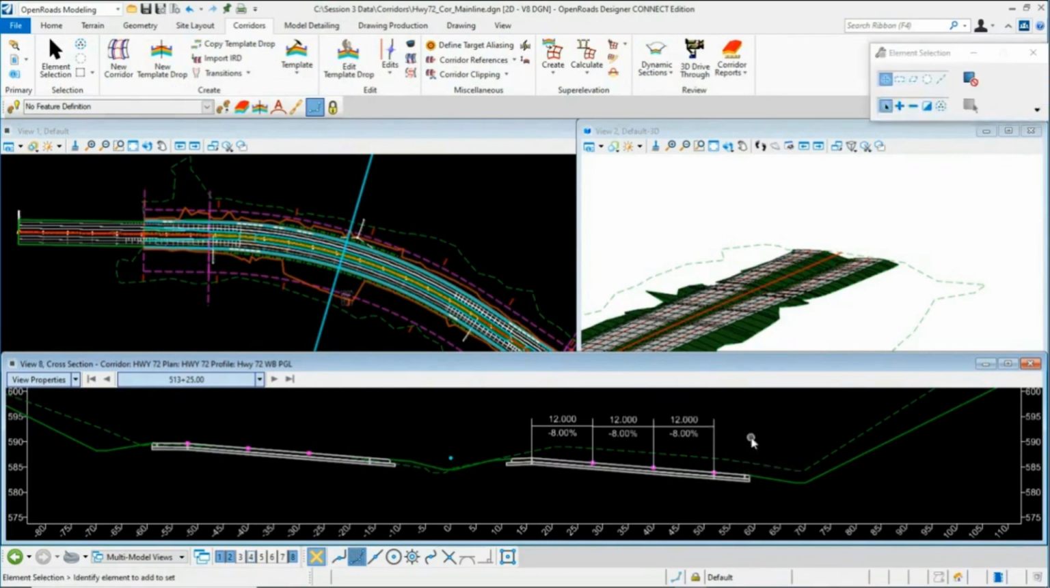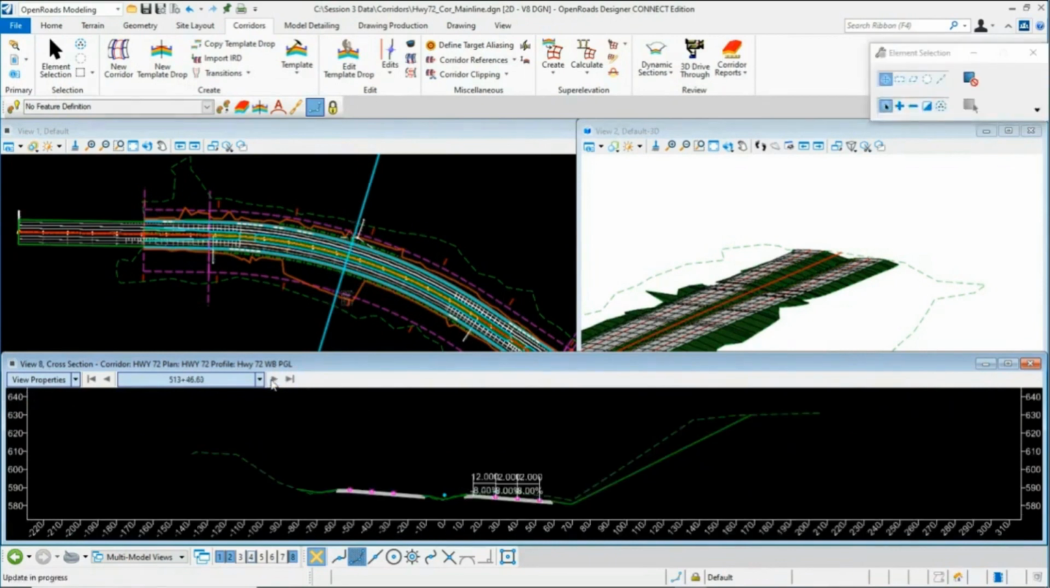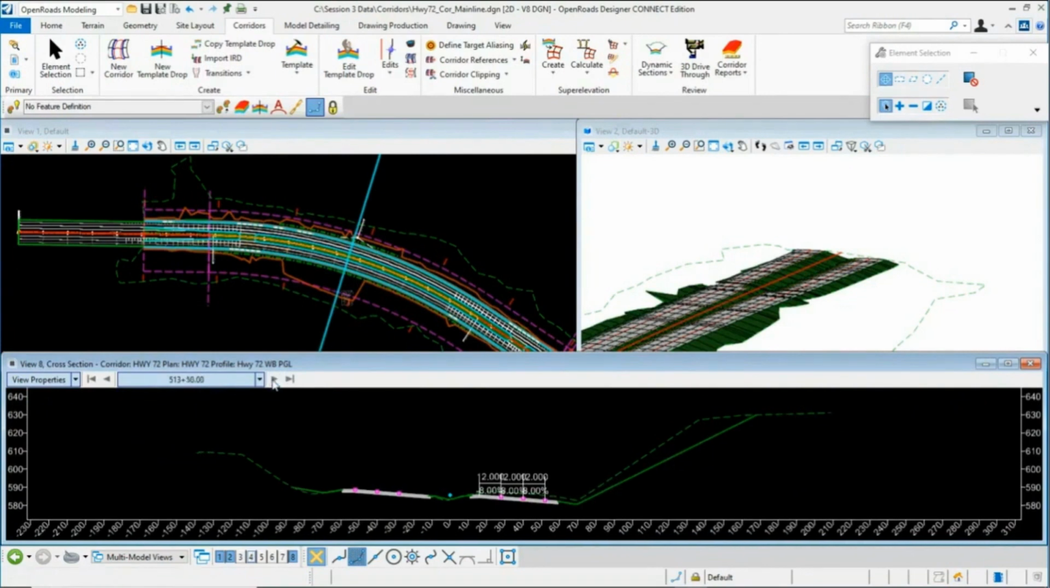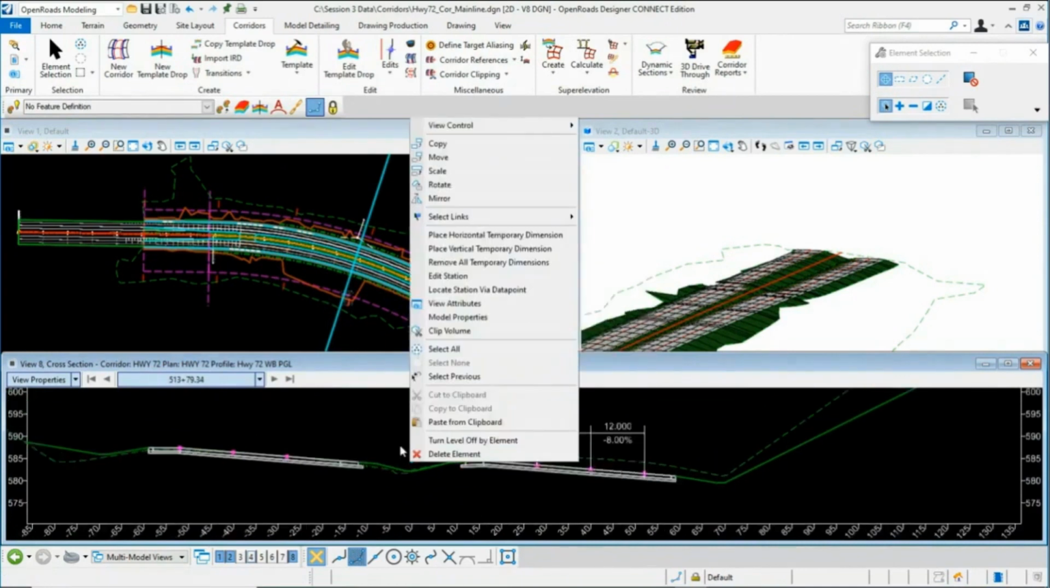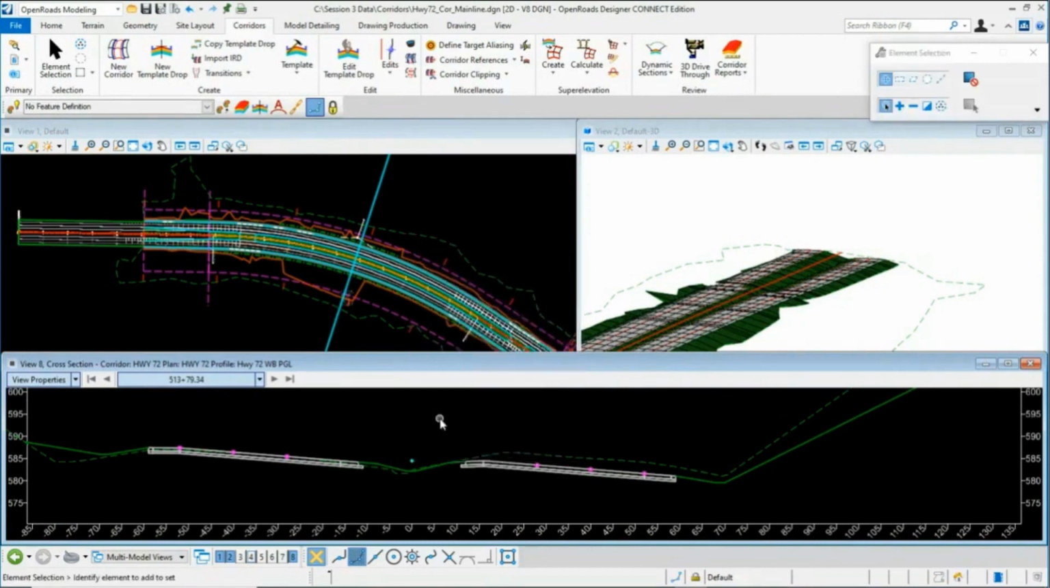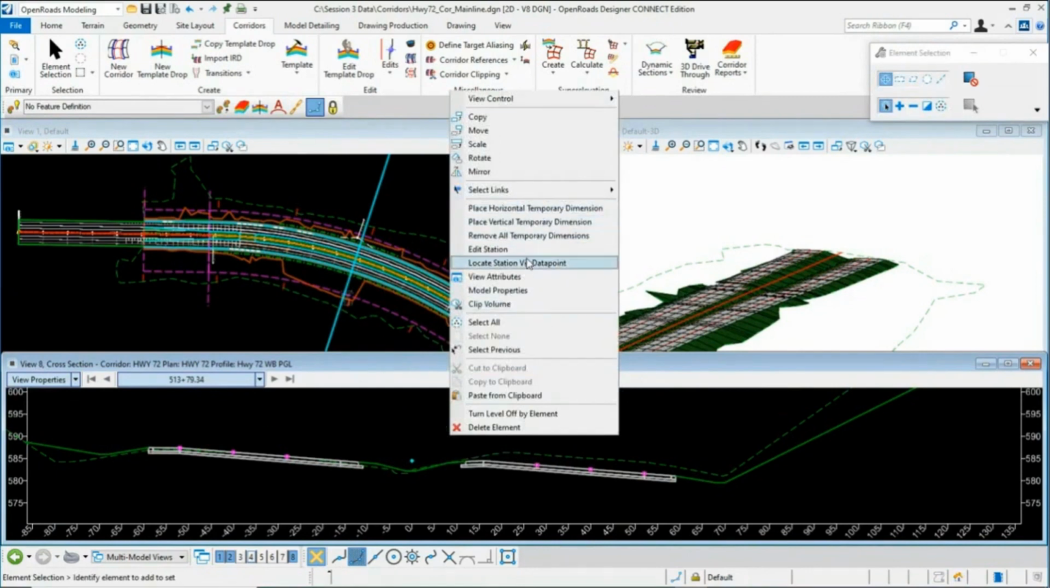Now those will hold. If we start navigating our sections forwards or backwards, those values will stay in place until we decide to remove those. Okay, so again, if you missed it, if I went too quick, just right click and we have place temporary dimension, you select that. We can also do vertical dimensions as well. So if you need to see some vertical information between maybe the inside edges of where that median is, to see what the vertical difference is there, you can pick the vertical temporary dimensions as well. If you want to get rid of temporary dimensions, we'll just say remove them all. Okay, so just a simple right click gets you access to some of these other useful tools.